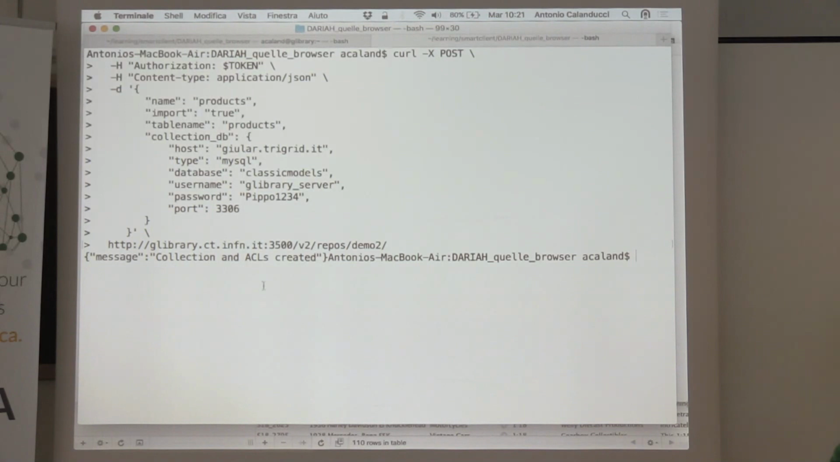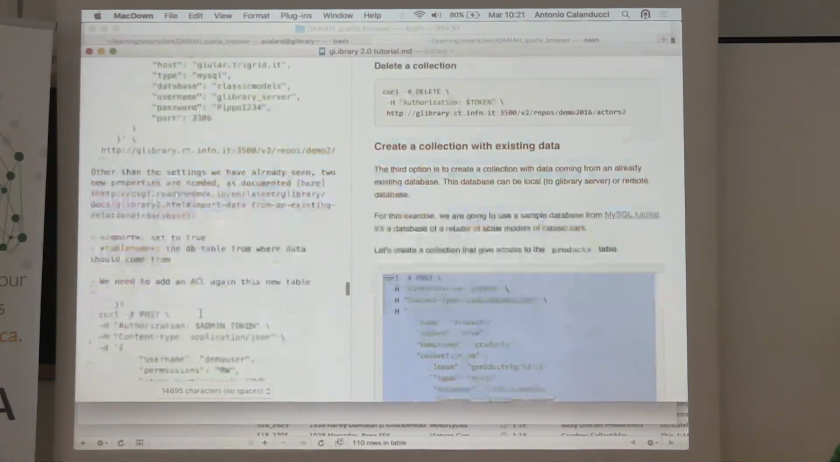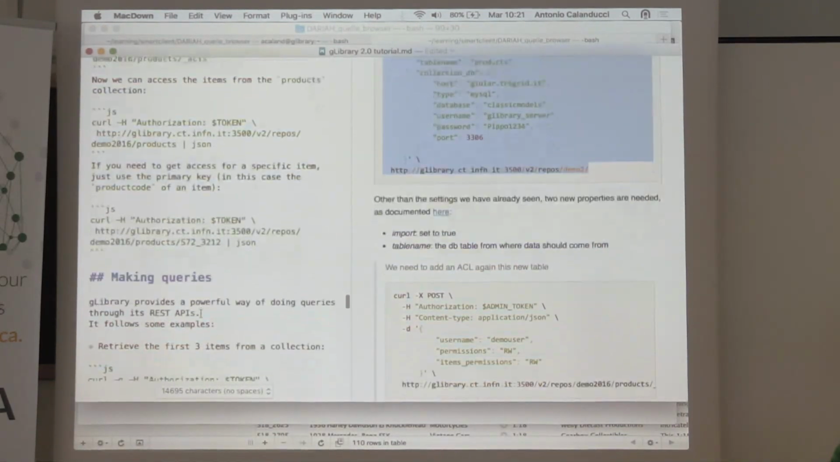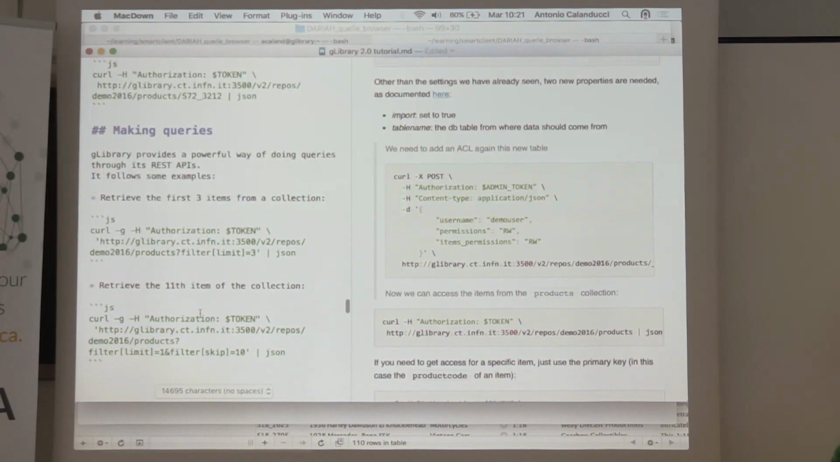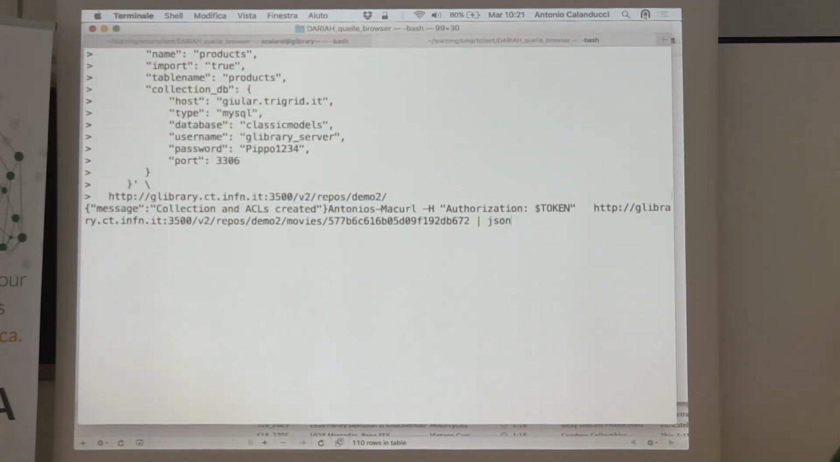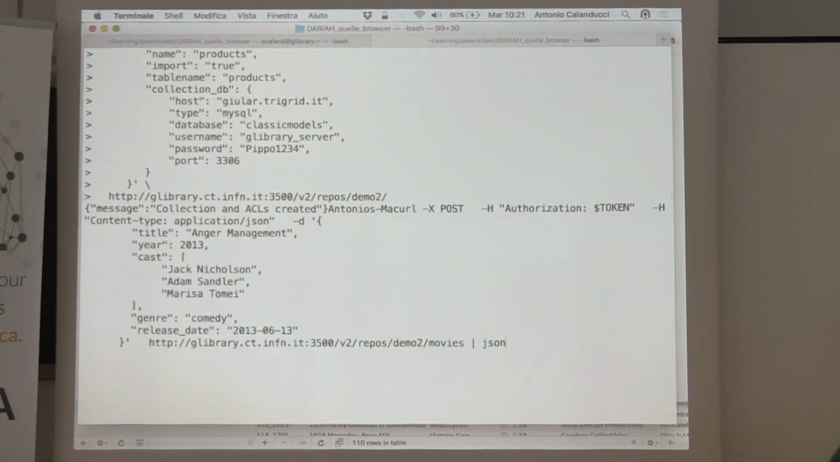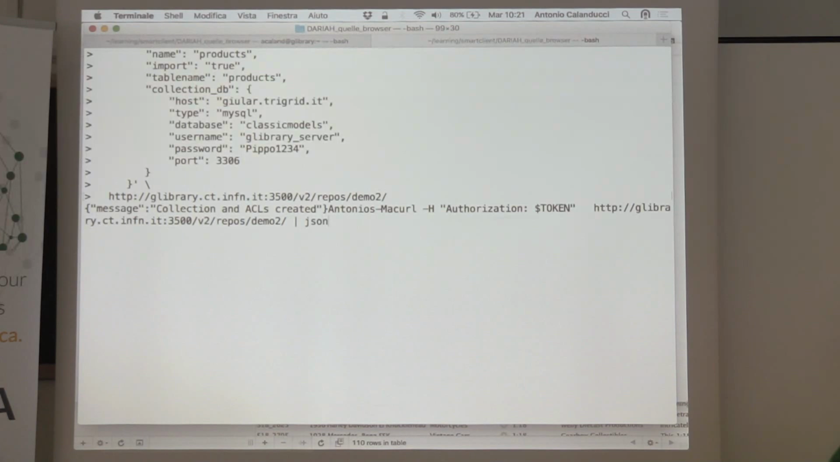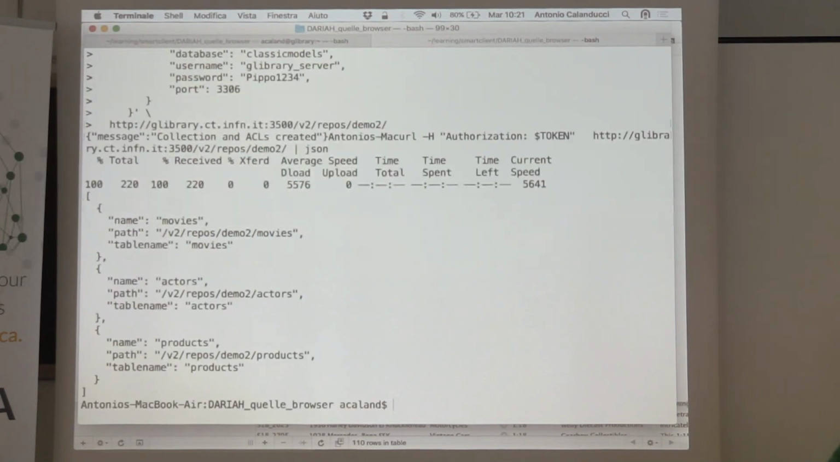All right, it said collection and SCL created. So this means now that we can try to browse and see what happens. So we should have our demo 2. In demo 2 now we have 3 collections.